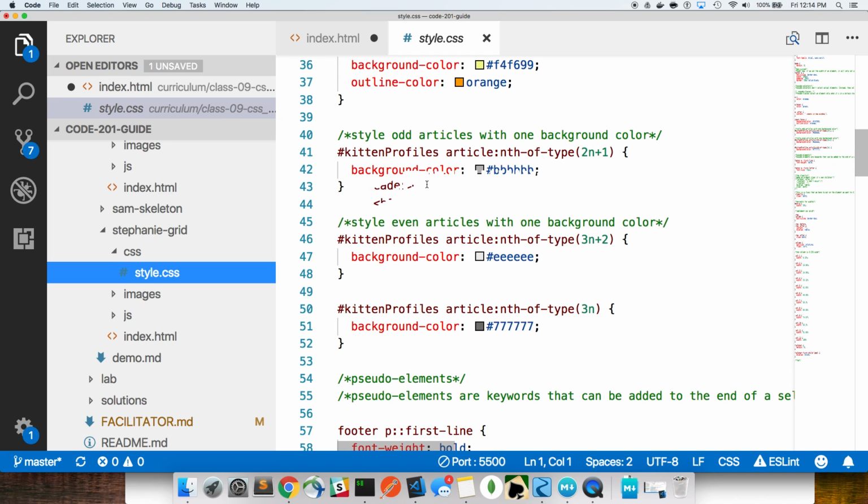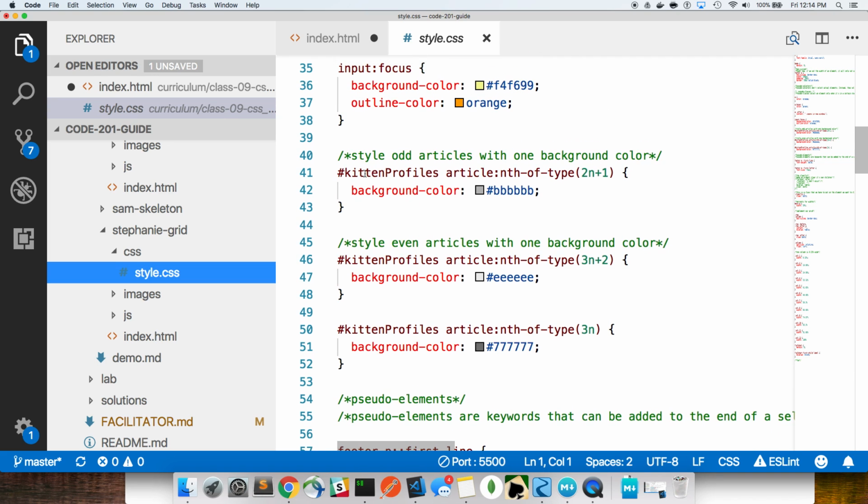Okay, so here we're selecting, what's this, line 41. Can anyone want to talk through what they're seeing here? What's this first part? #kitten-profile. What are we selecting? An ID with kitten profiles. Article, that's an HTML5 tag, right? One of the new HTML5 tags, article. You've done a little bit, seen article, aside, the other ones.